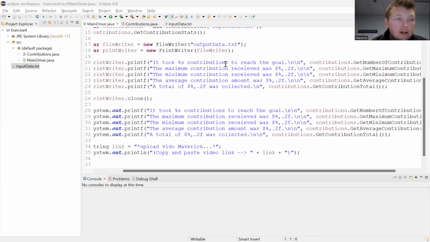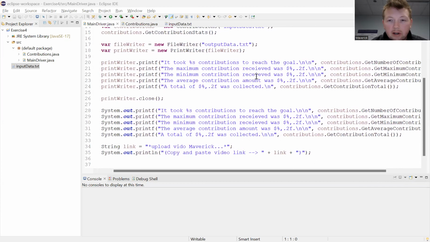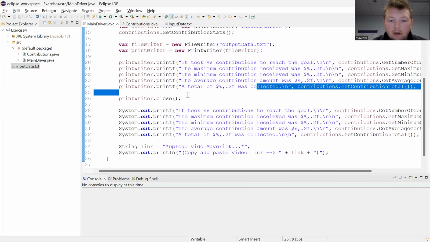We wanted how many contributions it took to reach the goal, as you can see here. What was the maximum contribution? What was the minimum contribution? What was the average contribution? And what was the total collected?